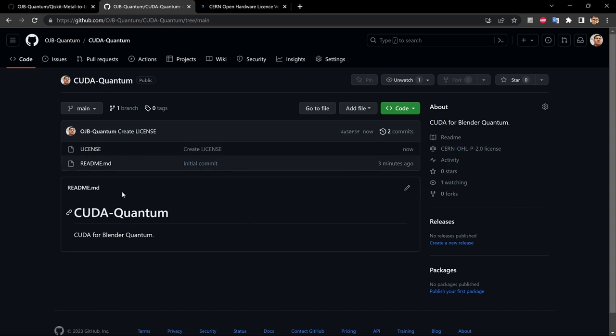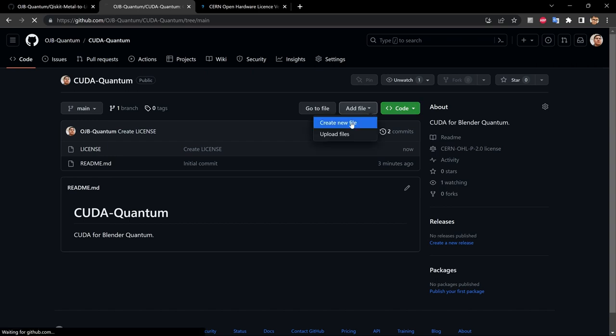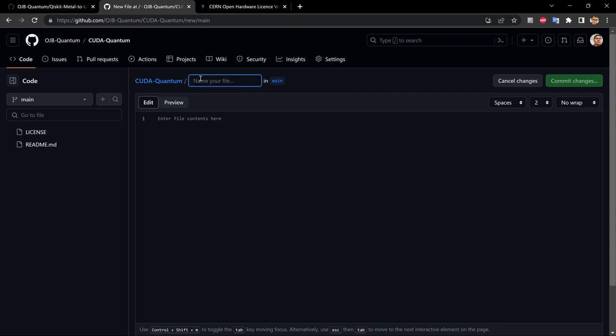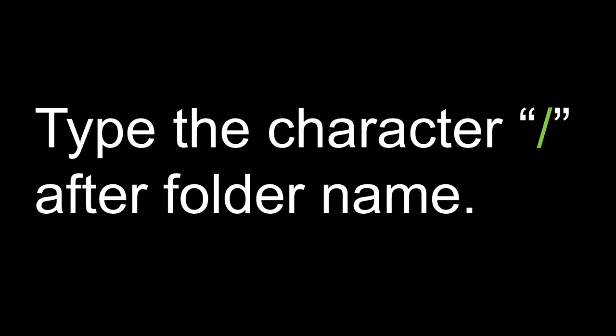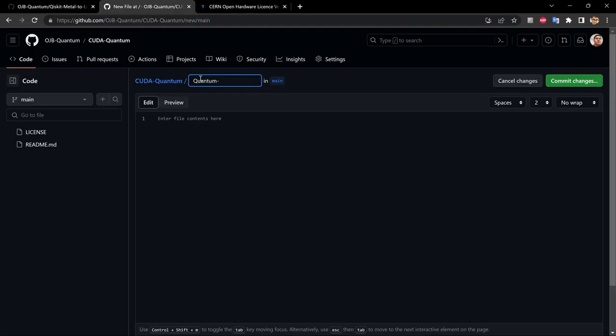So now, let's say we wanted to create a folder. These are just files up front, and it can get really complicated and filled up, but in order to keep things organized, we want to make folders. So let's do that. Go to Add File, Create New File, and then we type in the name of the folder. It could be quantum-gds. Let's say I wanted to add a GDS file under this folder, then I can just type in the forward slash symbol, like that.